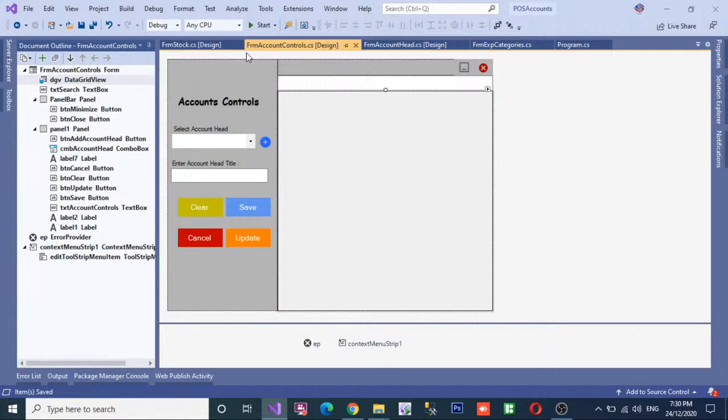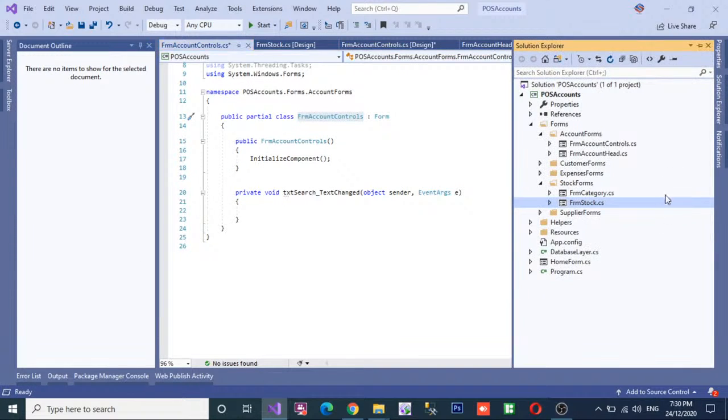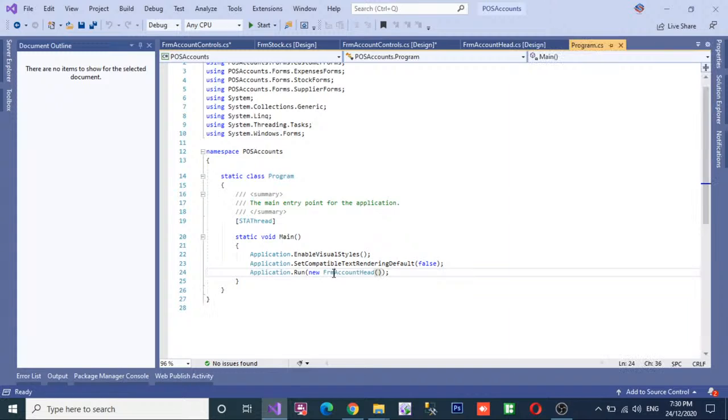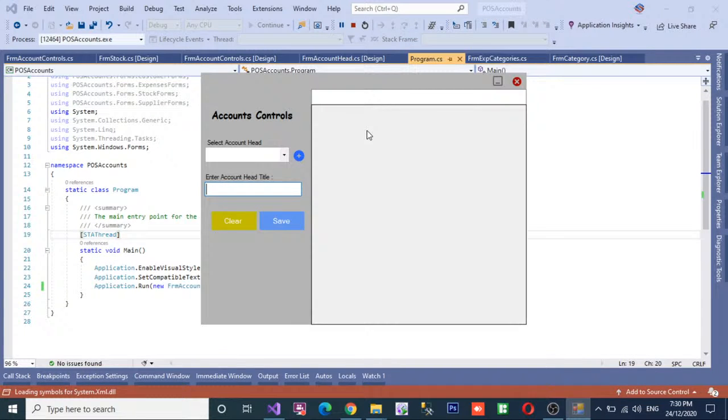So let's run and check how it looks. Copy the name, go to the program and paste here the form name and run. So the designing is complete. But here we want to show the list of account heads which are registered inside our database. Let me show.